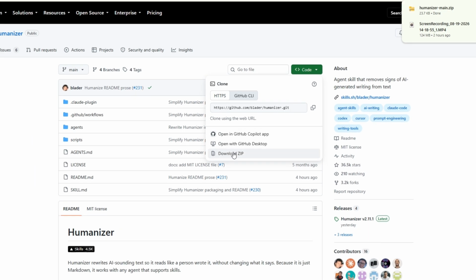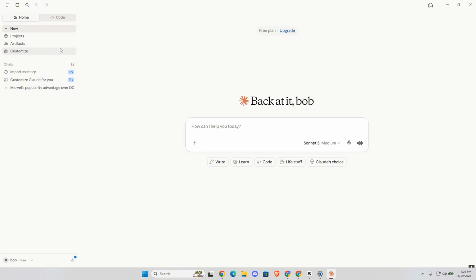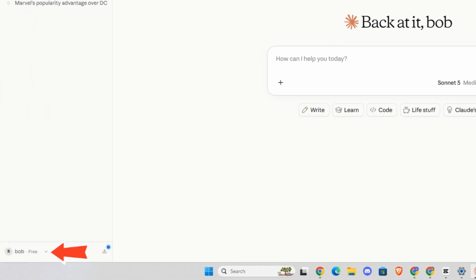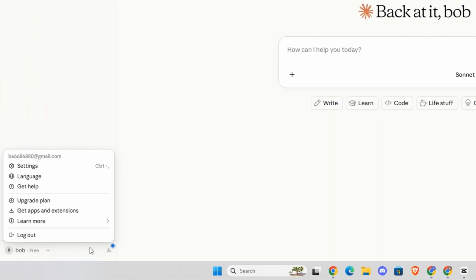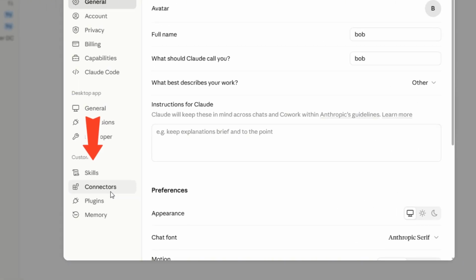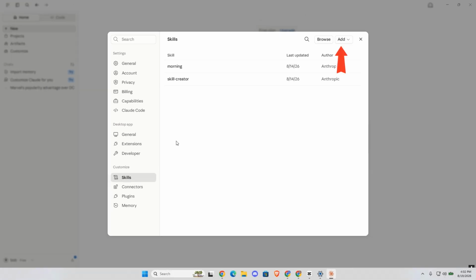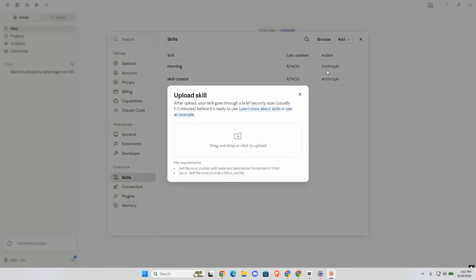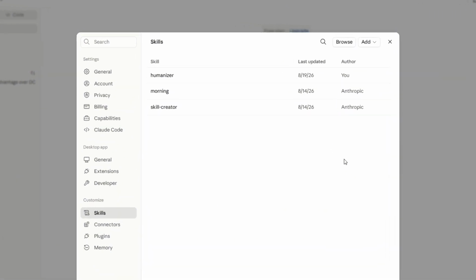Next, open the Claude desktop app and sign into your account. Open the sidebar, click your profile, and select Settings. Scroll down and find Skills, then open it. At the top of the Skills page, click Add. When the upload window appears, drag and drop the Humanizer skill file you downloaded from GitHub into the upload area.